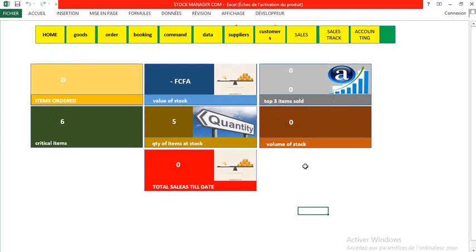So this is the home page of our application, which was formed using Excel, and here we have some icons that show us some information depending on what maybe we want it to show. Like here we have the value of stock in value. Here we have the value of our stock in quantity. Here we have the most sold articles or items from biggest to smallest.